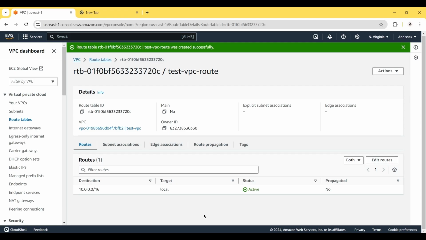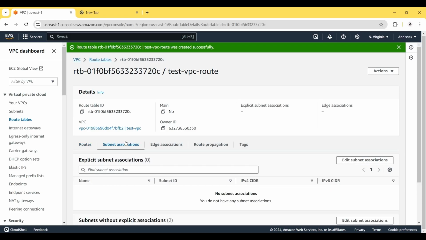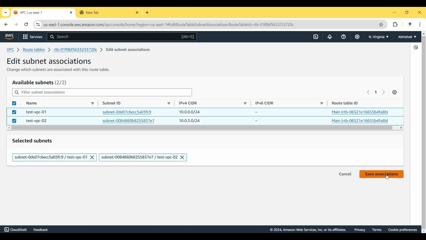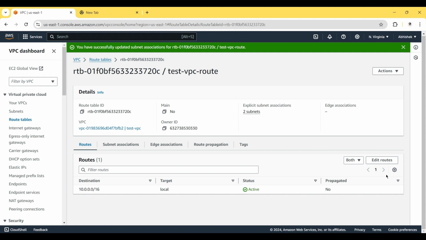Once this thing is done, what you have to do, you have to associate the subnets that you have created. So click on subnet association. Click on edit subnet association. Select both of them. Now click on save association.